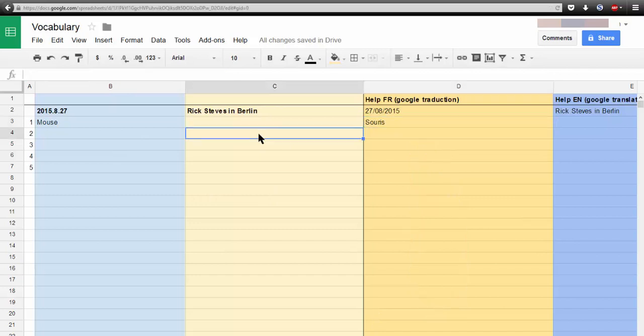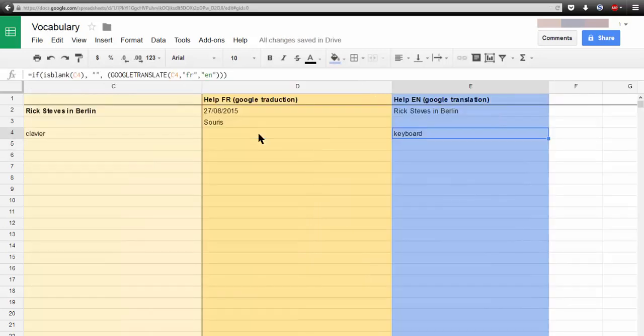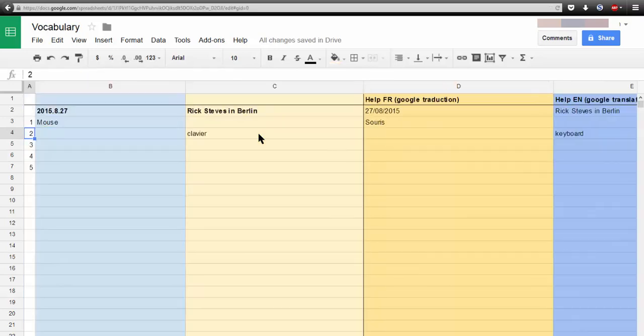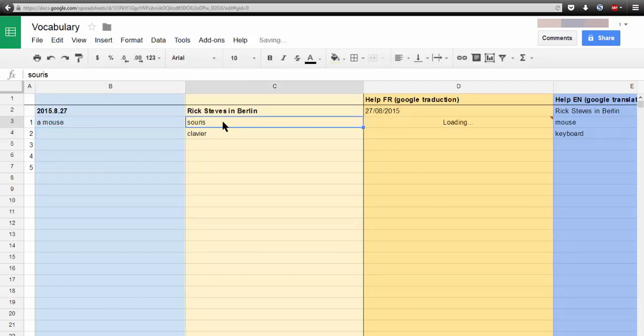And let's say right here, he doesn't know the word for clavier in French. Clavier, clavier. Here we have the equivalent translation column from French to English. And in both of these instances, the translations are correct. So we'll write souris right there. We're going to go a step further and say a mouse and identify the gender. It's a female. Mrs. Mouse.